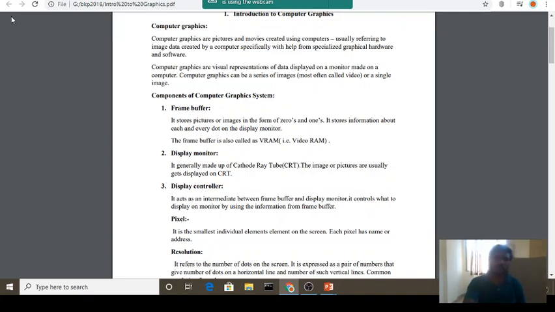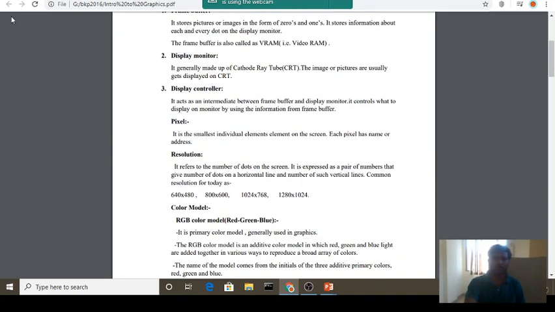Next is the definition of pixel. The smallest individual element available on the screen is known as a pixel. In short, if we put a single dot on the screen and cannot divide that dot into further dots, then that single dot is known as a pixel.